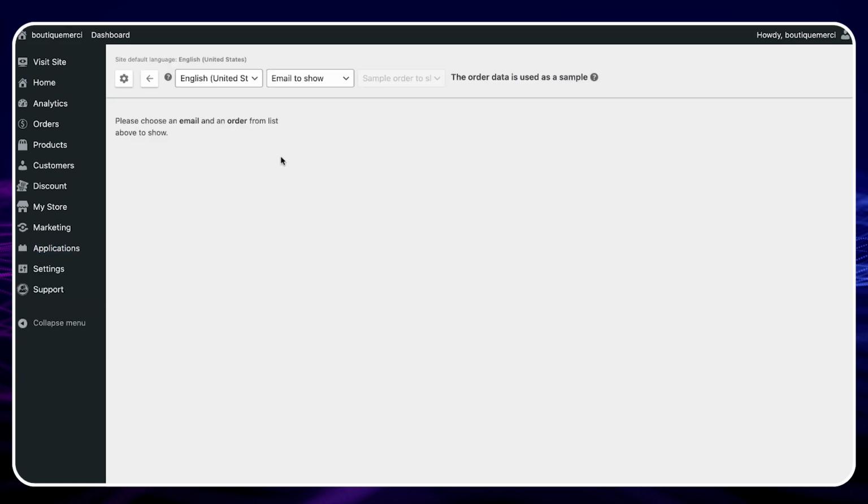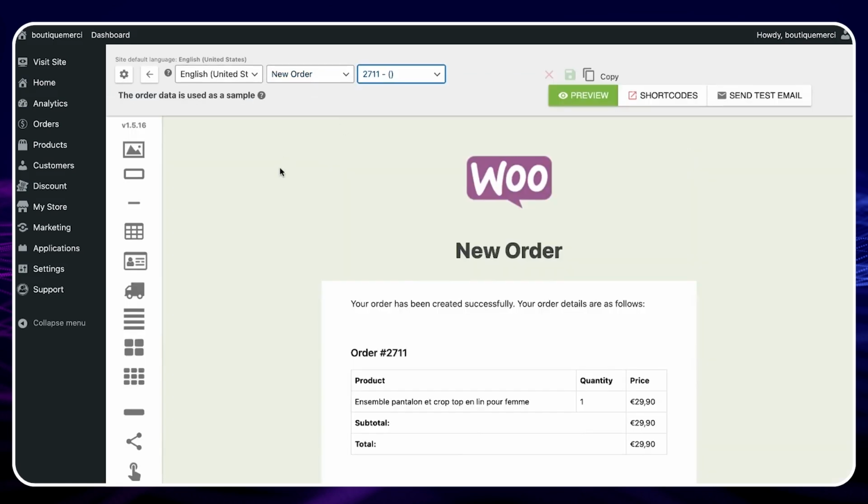Here, at the top panel, you'll see a drop-down button that says Emails to show. You click on it. I will select the new order template. Then we move to the drop-down button beside it, which says Sample Order to show, and select an order. After this, the system will load up the default template, and to your left are the widgets and elements that you will need for the customization. To your right, you are going to have the settings menu of how your template looks.